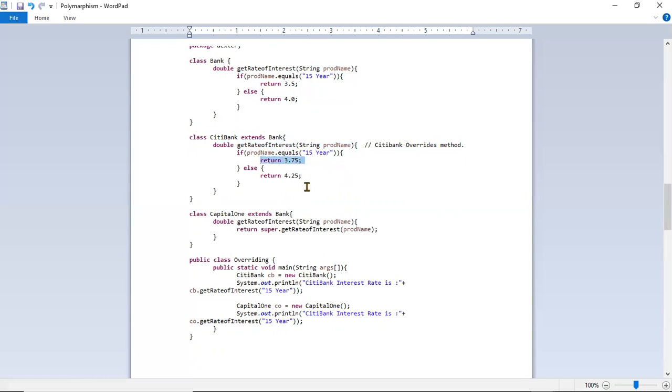It will return 3.75 because it will call this, because I'm making an object of Citibank, and from the Citibank object I am making a call for this method. We pass 15 year here, so it will check whether the product name is 15 or not, and return this value, 3.75. So it will print 3.75 here.